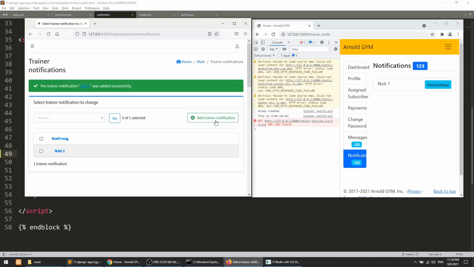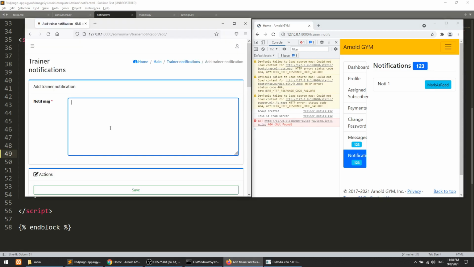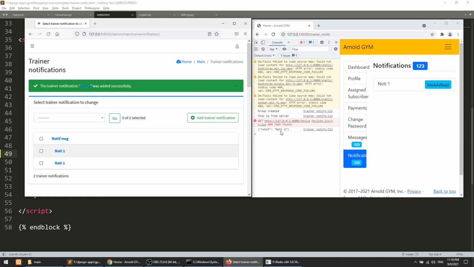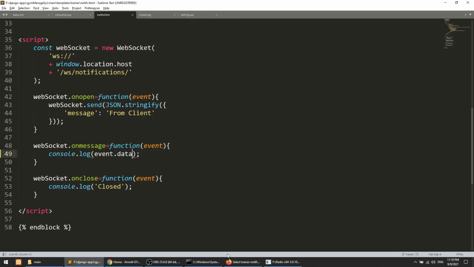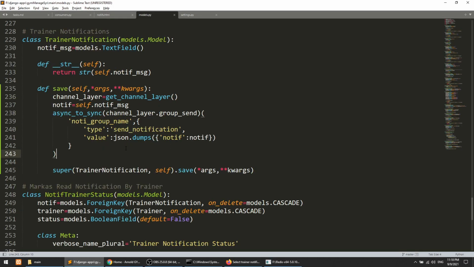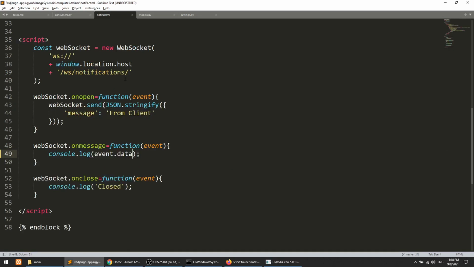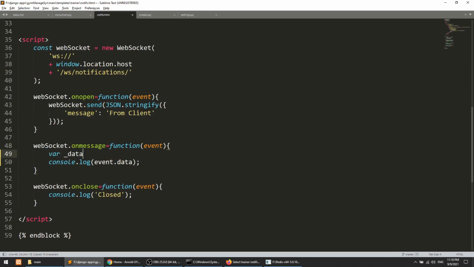Now let's create the message noti2 and save this, and here you can see that this is noti2 data. But this is not JSON data, actually this is a string. We can only send the data to the consumer as a string, so we need to convert this string to JSON. So we will say data equal to JSON.parse, and we will parse this data. Now we can print this event data.